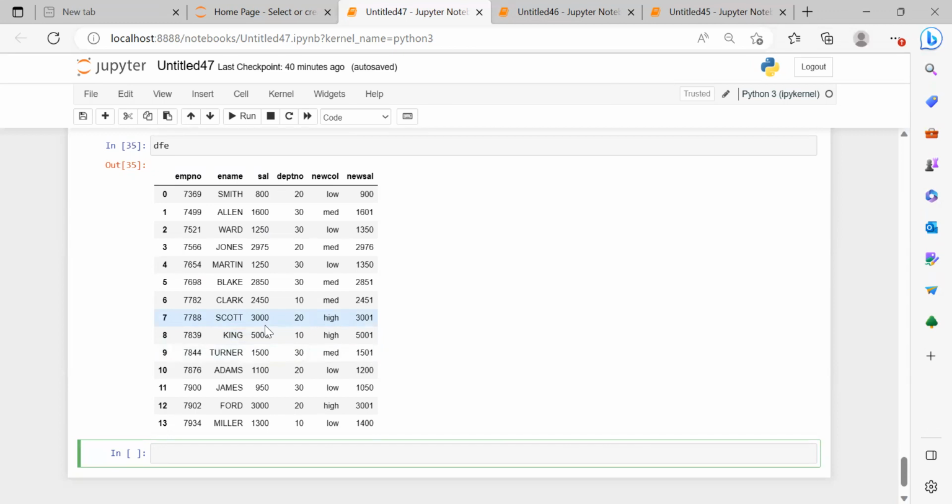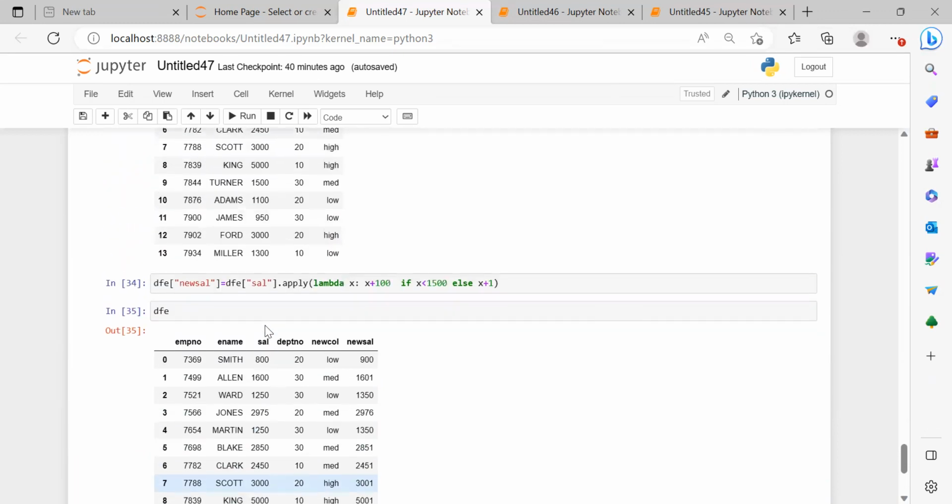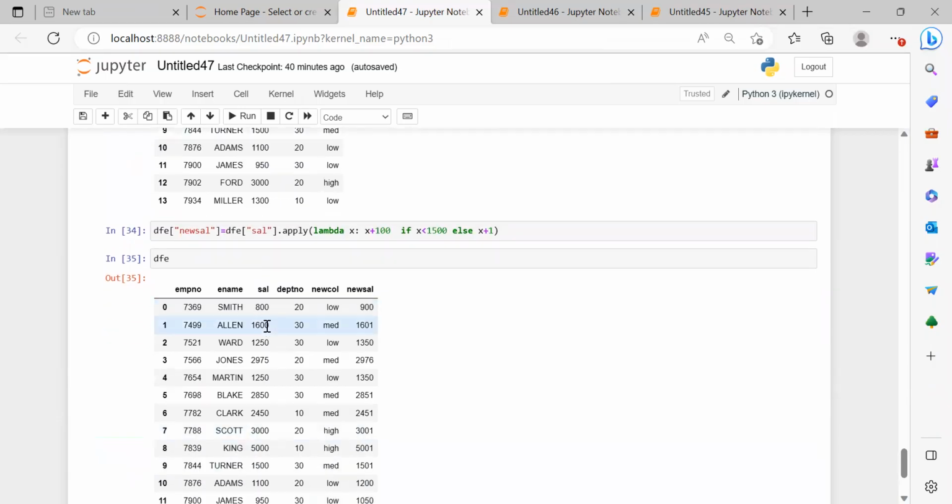So apply is simple, but the lambda you need to recollect from our code. What does lambda do? Mostly lambda syntax is something similar to this. Even if you write it in a for loop or wherever, lambda will mostly be accompanied with a map function, apply function, such kind of function. We don't use it independently.